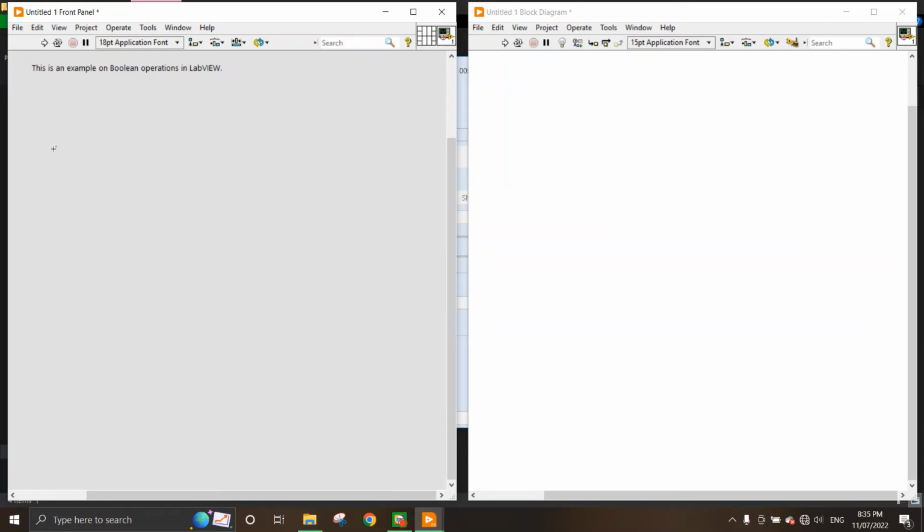Hello guys, and welcome back to our Getting Started with LabVIEW. Today we will look into Boolean and how we use Boolean in LabVIEW. As we all know, Boolean usually returns only one of two values, which is true and false, and in some cases 0 and 1. So in LabVIEW we can also do the same thing graphically by using the Boolean control and indicator.